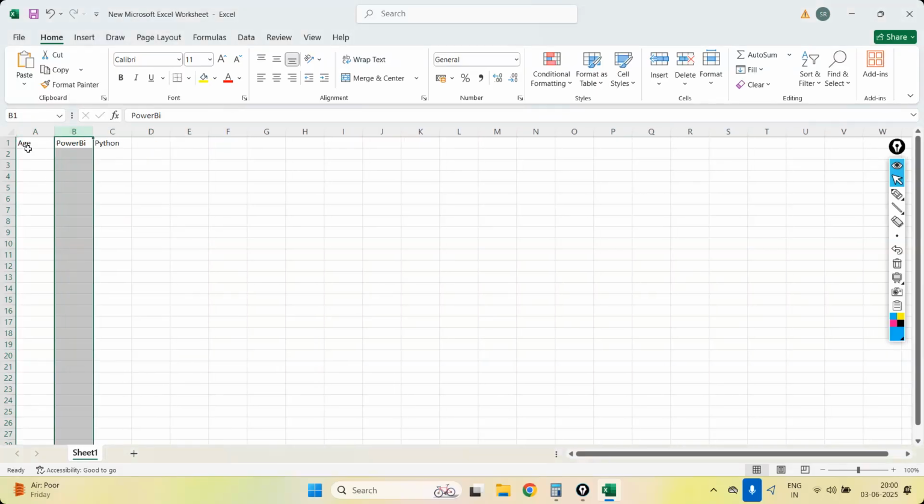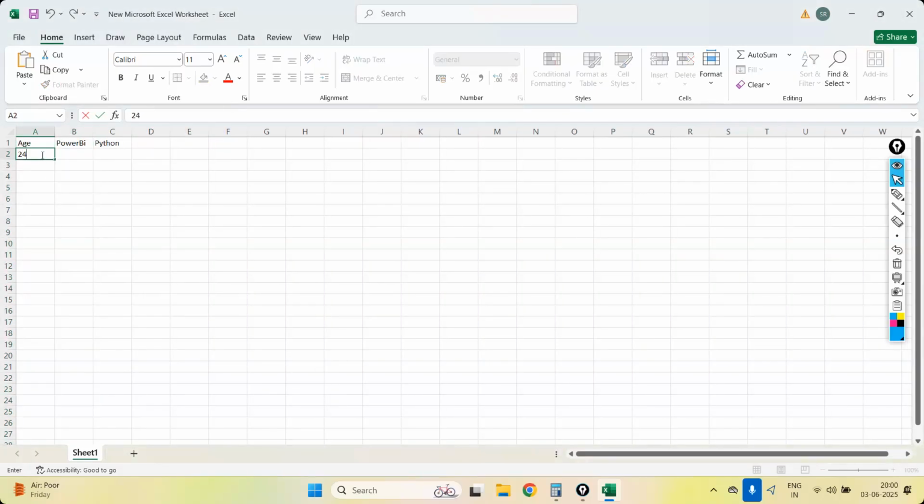Assume this one only. First person's age is 24. Second person's age is 22, 23, 22, 24. Something, I'm writing some random numbers. How many projects he has completed in Power BI till now: 0, 1, 0, 1, 1. How many projects he has completed in Python? 2, 0, 2, 1, 1, 0. Something like this you are having.